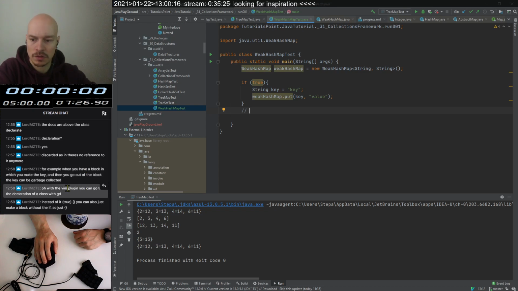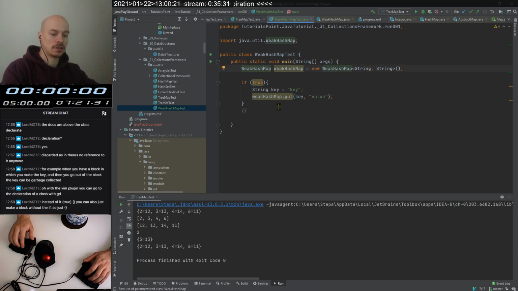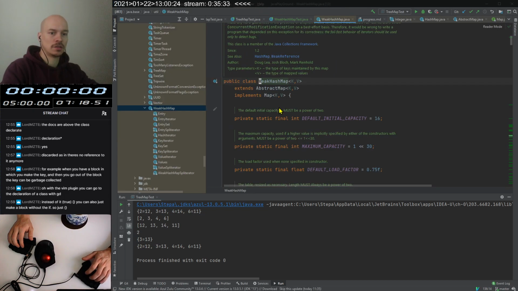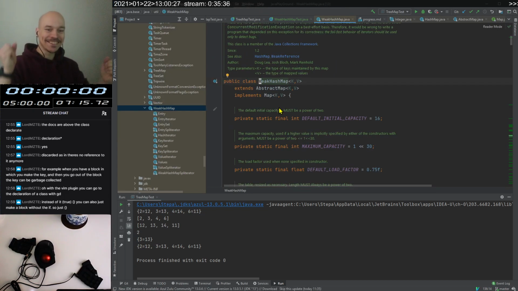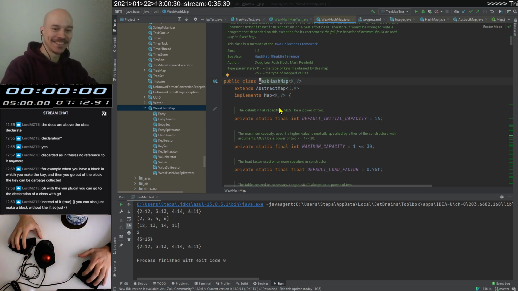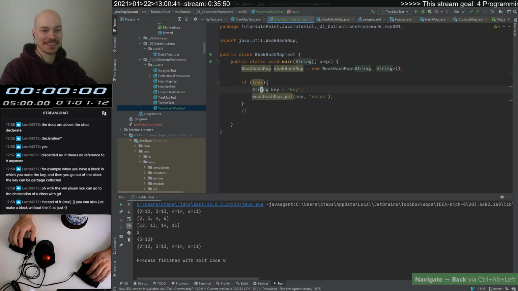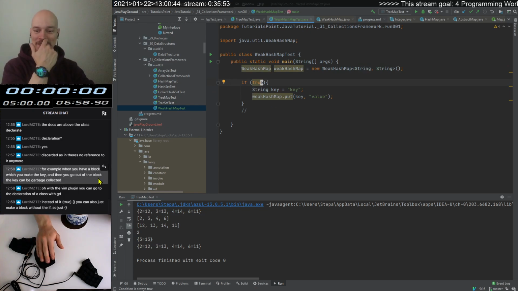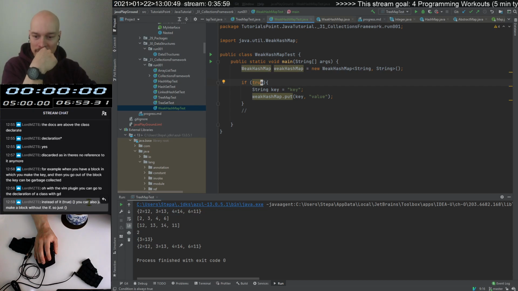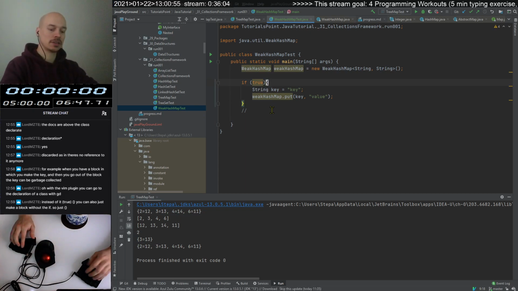With the Vim plugin you can go to the declaration of a class with gd. Oh, really? gd. That's awesome. Thank you. Go to declaration. Oh wow. Instead of the if, you can also make a block without it. Okay.